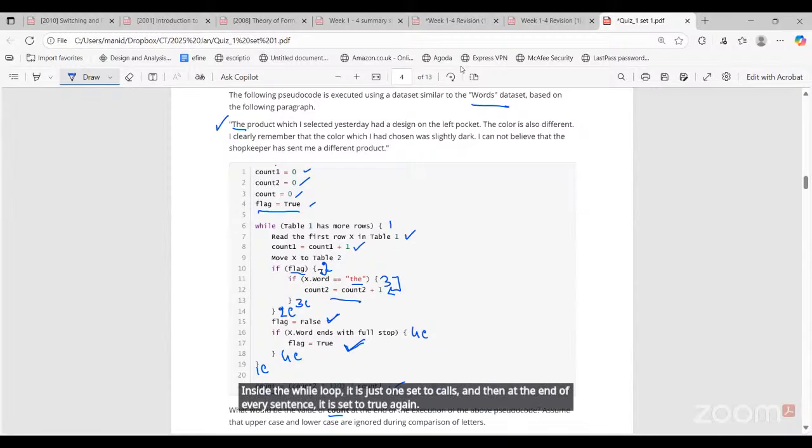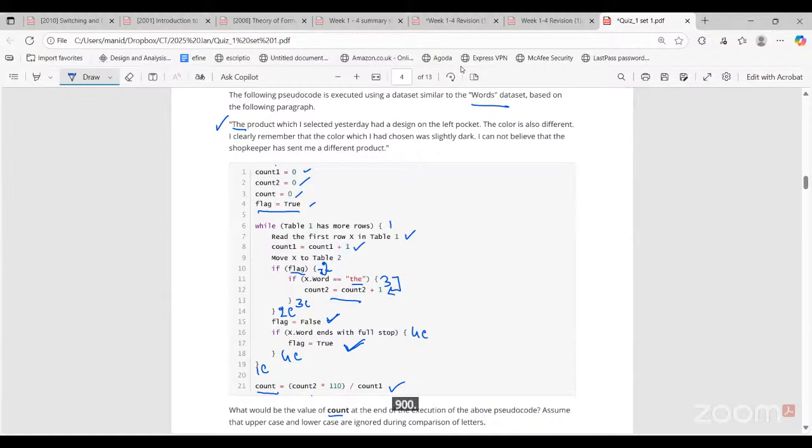So this is the first word. For that, flag is true or false? True. So I'll enter the nested if. Is the word the? Yes. It is not case sensitive, right? So count 2 will also be incremented. So at this point, count 1 is 1. Count 2 is also 1. Then we come out of the if block and flag is set to false.